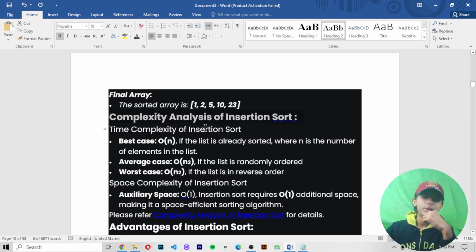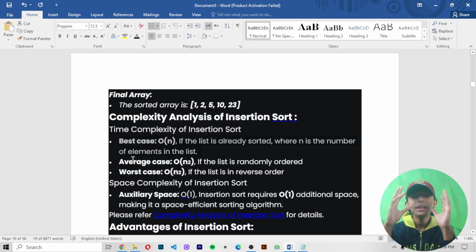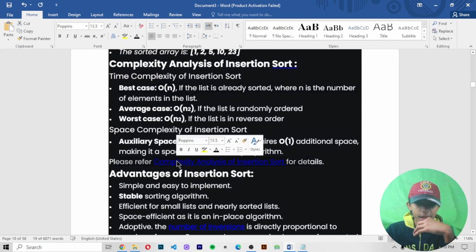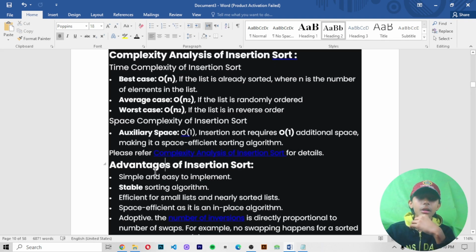Complexity analysis of insertion sort. Time complexity of insertion sort. Best case O(n), if the list is already sorted, where n is the number of elements in the list. Average case O(n^2), if the list is randomly ordered. Worst case O(n^2), if the list is in reverse order. Space complexity of insertion sort. Auxiliary space O(1). Insertion sort requires O(1) additional space, making it a space efficient sorting algorithm. Please refer to complexity analysis of insertion sort for details.